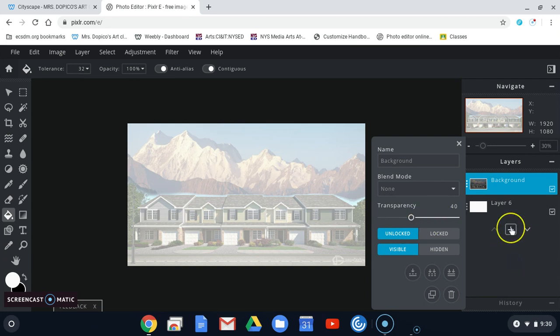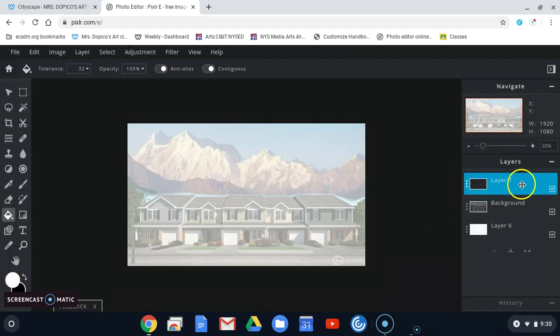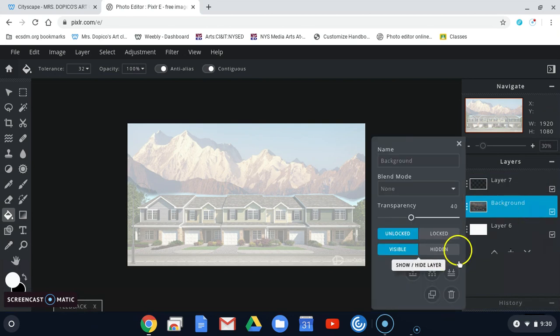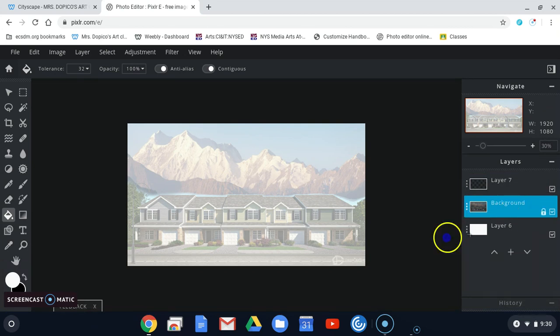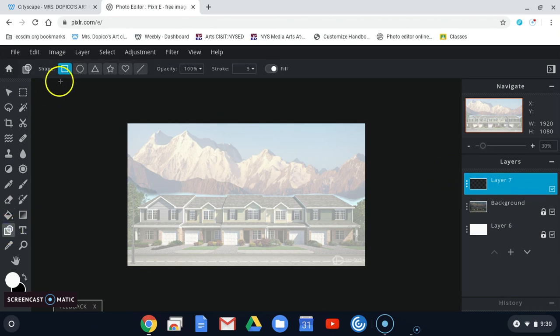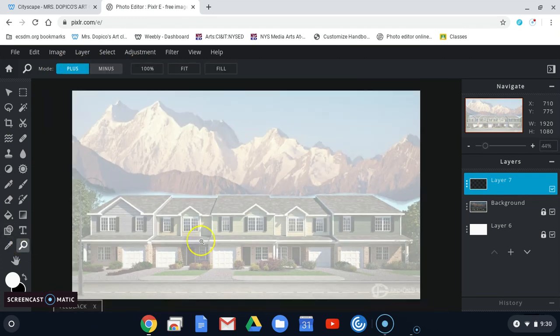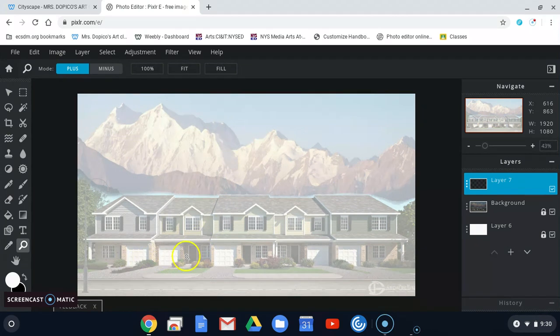Okay, now I'm going to add an empty layer on top. Another thing you can do is lock these two so you don't mess with it. Okay, drawing on top. You're going to use the shape tool, circles, and then this line I'll show you. So the shape, remember you can zoom in. I'm going to go ahead and start with just the garage doors. We'll start there.